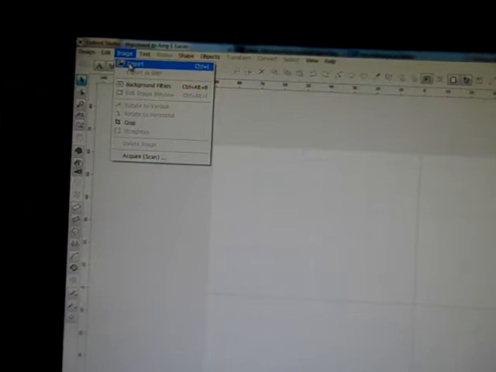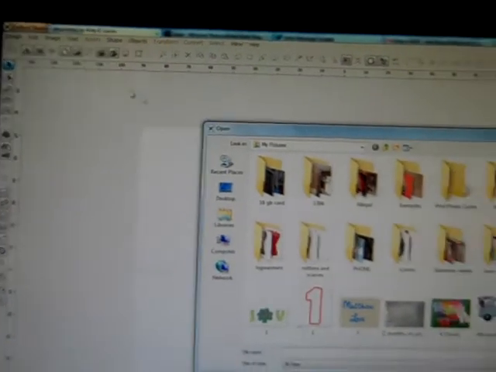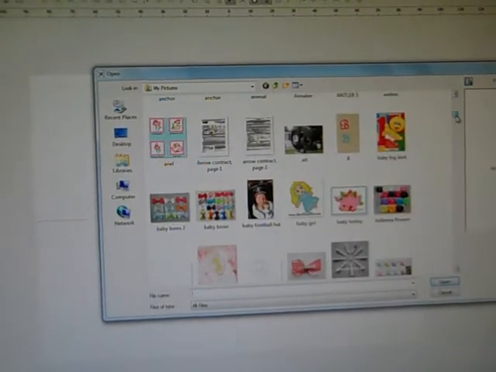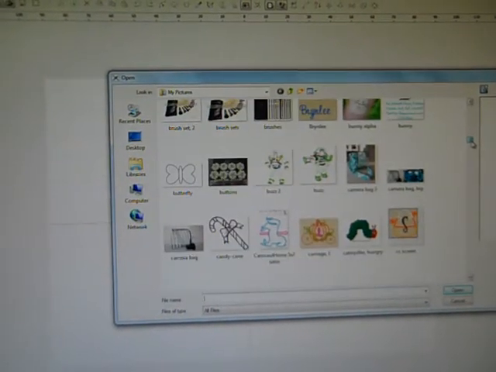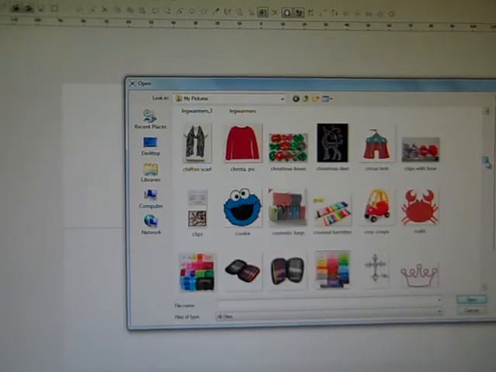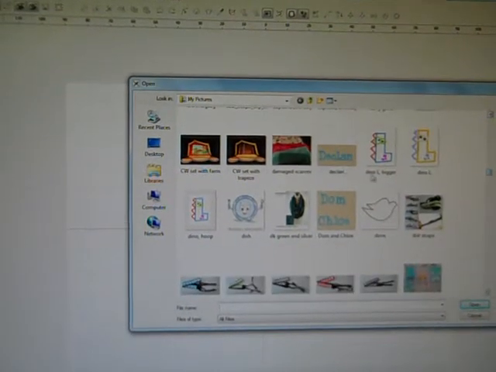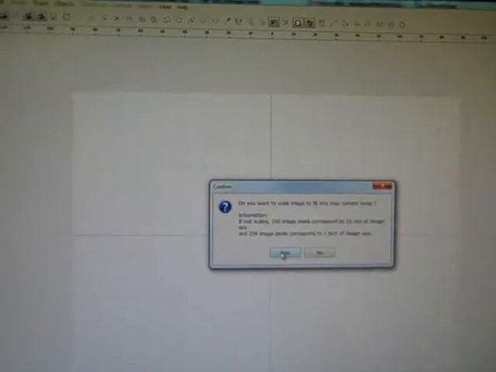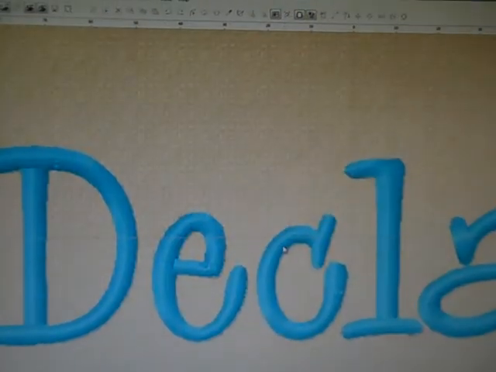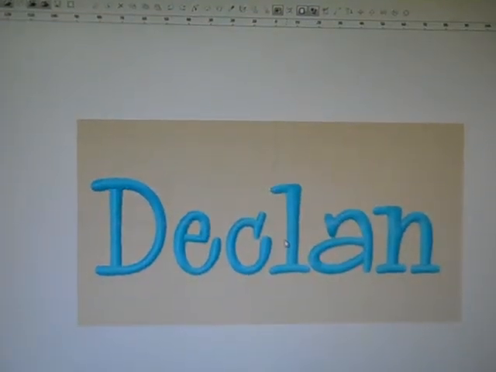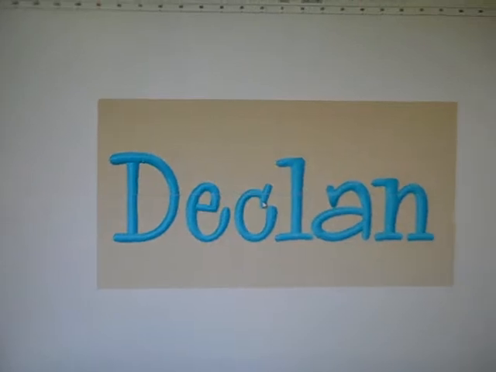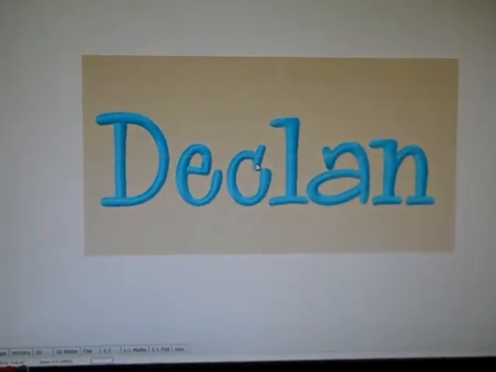Next, you're going to go up to image at the top. Click on it, and the first one is going to be import. So you're going to import your image, and it'll bring up all your pictures. We'll just scroll down until I can find a name. We'll do Declan. Do you want to scale image to fit in your current hoop? Yeah, you're probably going to have to enlarge it anyway later, so it's okay. Alright, so now you have your name, Declan.